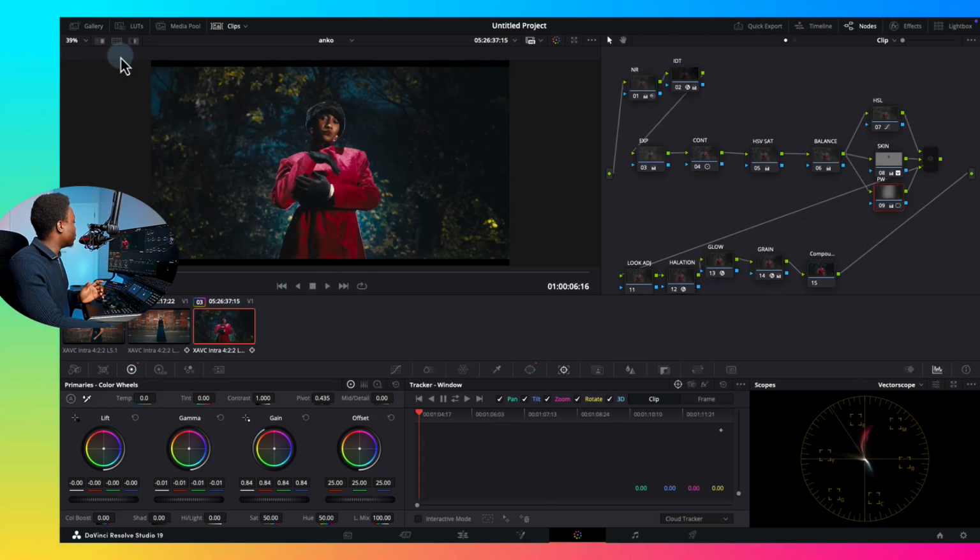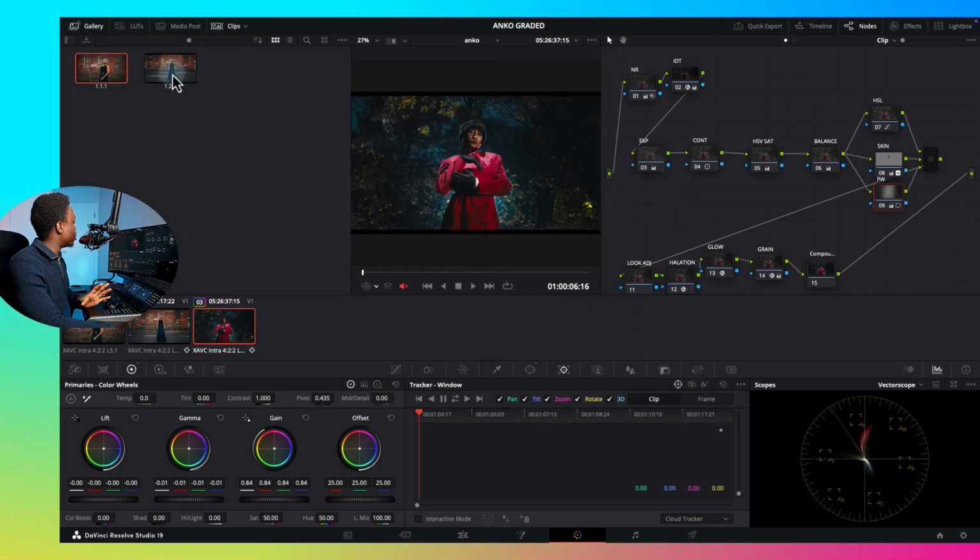So now I'm done, and I'm ready to export this. Let me save this as uncode-graded. Save this project. What I would do before I wrap up every project is grab a still. So I'll right click this shot and say grab still.